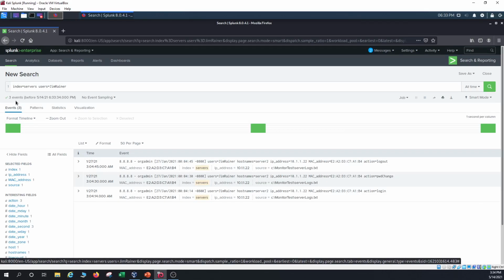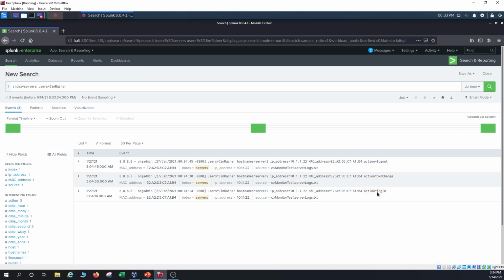And Splunk presents us with 3 events involving Jim Raynor. If we look at the actions, it looks like first he logged in, then he performed a password change, and then he logged out. Awesome. So let's look at example number 2.